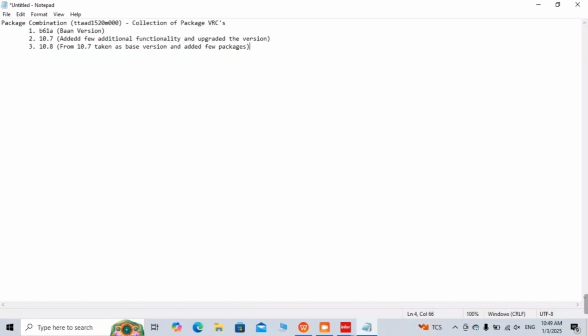I'm just explaining through a lame example, so don't take it too seriously. Now if I want to create another custom package and give it the name 10.9, then Infor LN 10.8 is the base for me. And for the description, I want to give the name Infor Learning 10.9.